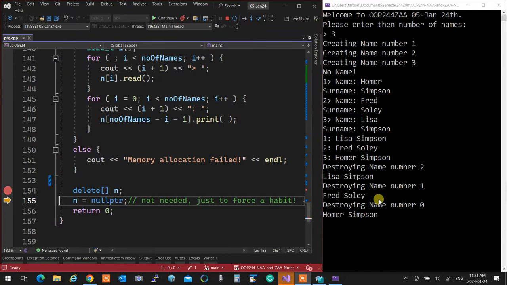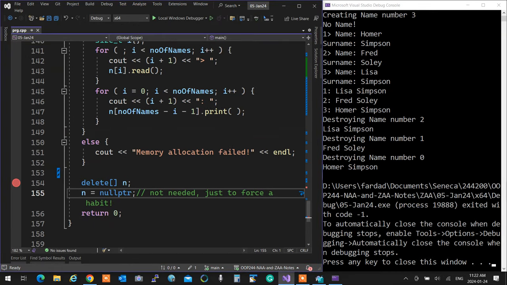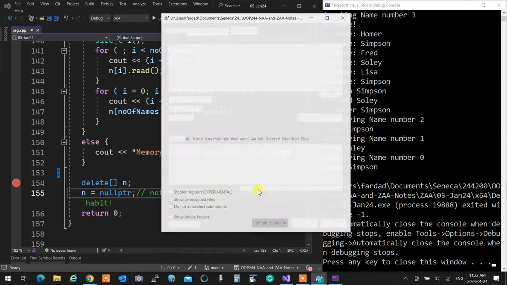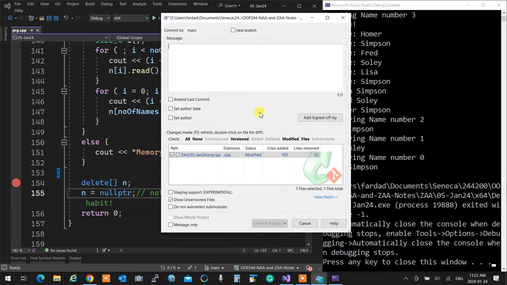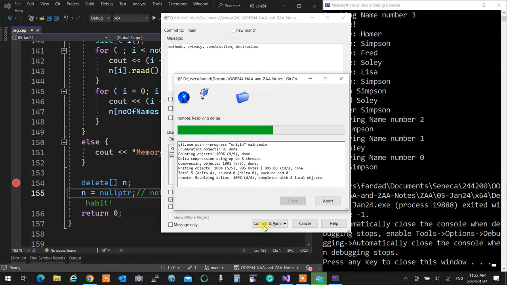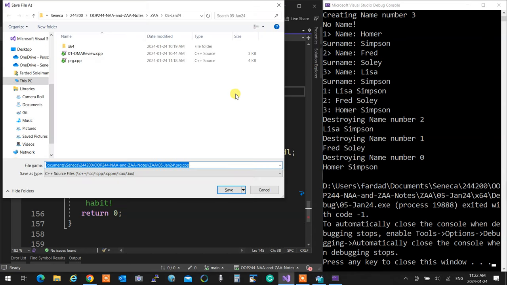So now that we have done this, let's modularize this and make the class what it's supposed to be. So I'm going to stop this, and I'm going to commit. So at which stage are we? We are at privacy, member methods, privacy, construction, destruction. Okay, commit and push. Okay, so let's save this. 02 methods privacy and construction and destruction.